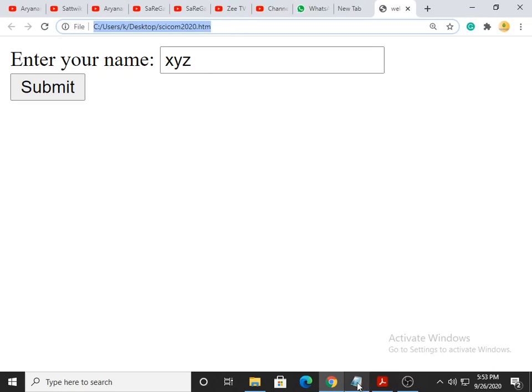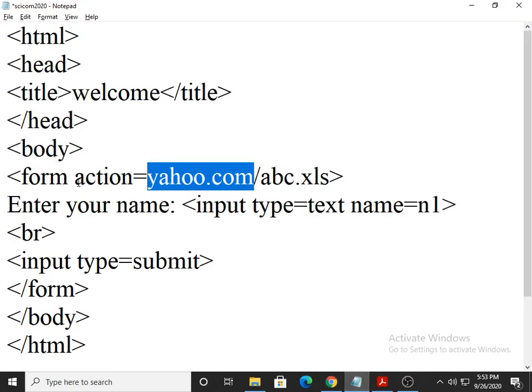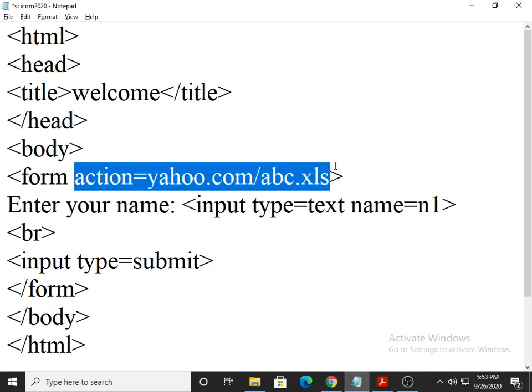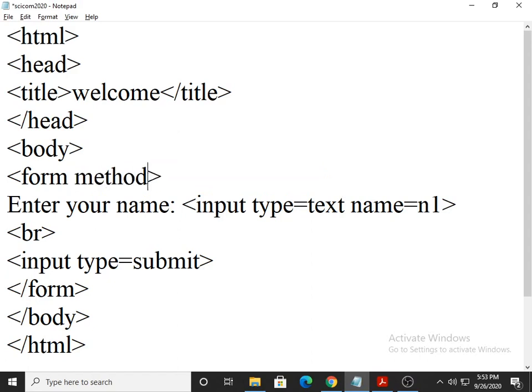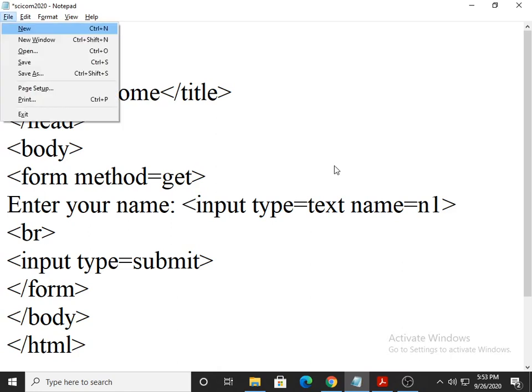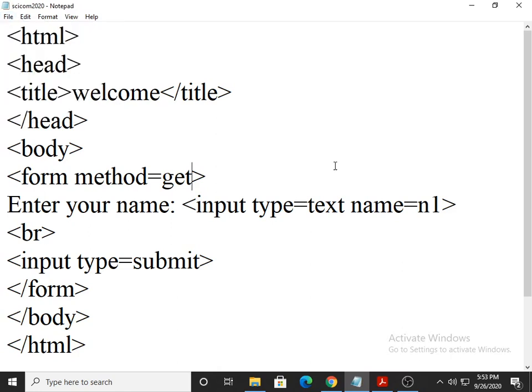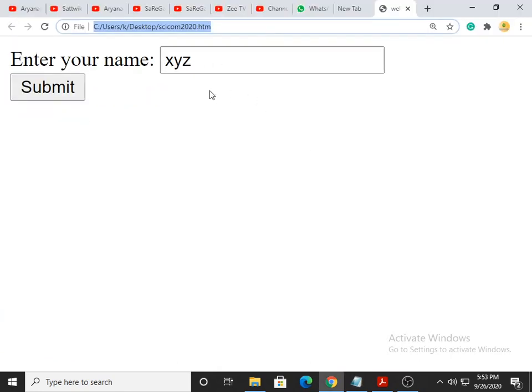Now the question that comes here is, when you say method is equal to get, what does it mean? Let me erase this. When you say method is equal to get, whatever you enter in the box will display on the URL. It will display on the top.